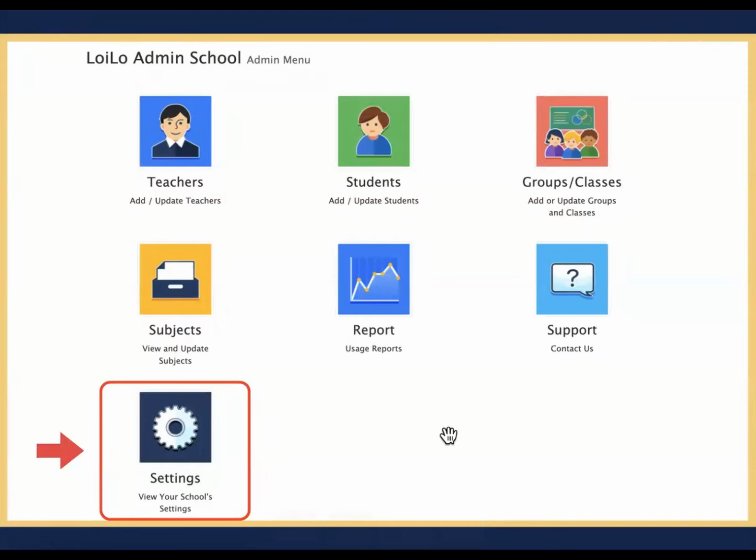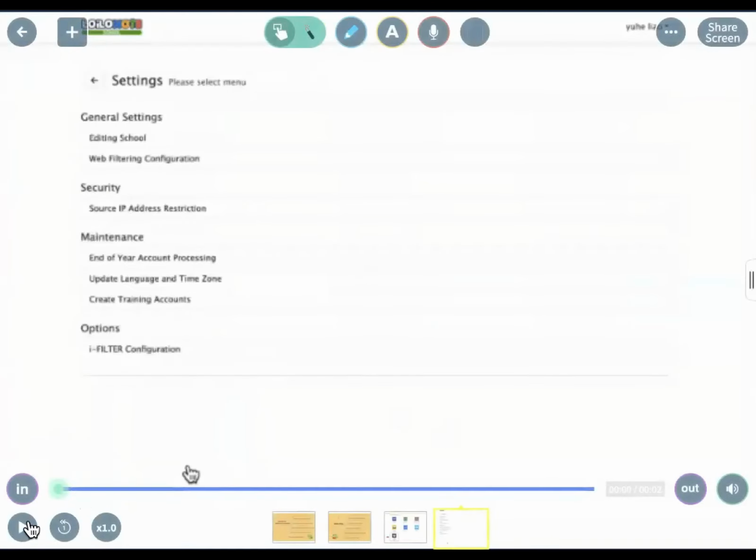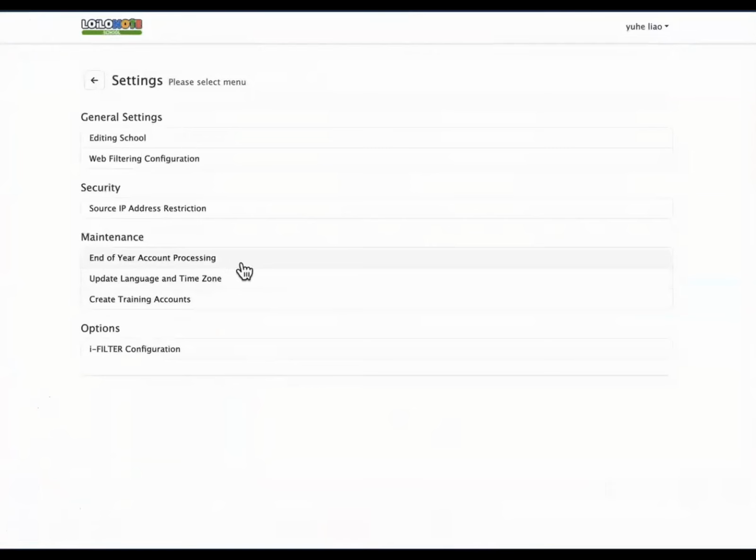So before we get started, where can I find annual processing? Back to your admin menu, click on Settings. Find the Maintenance End of Year Account Processing. Click on it.